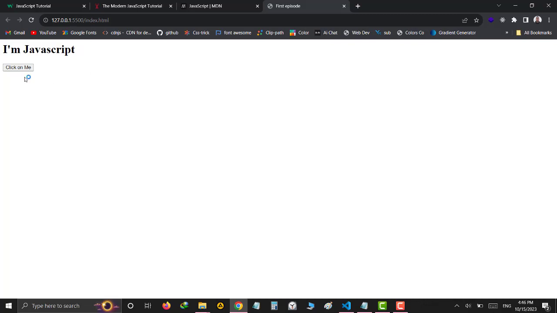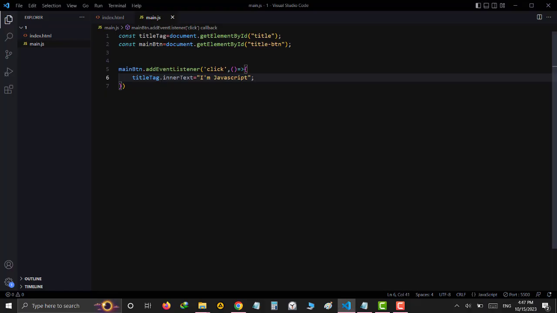So this is the way that JavaScript works, and you can change your document by using JavaScript. This was our first episode, guys. Don't worry about these codes, document.getElementById or addEventListener. We will learn this step by step, and there is nothing to be worried about. It was just for showing you how this works.